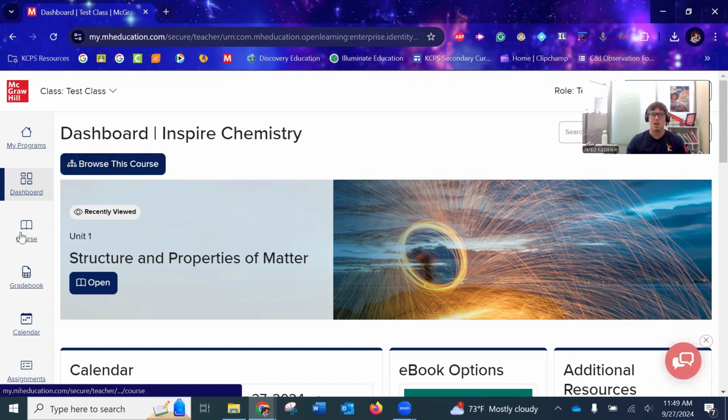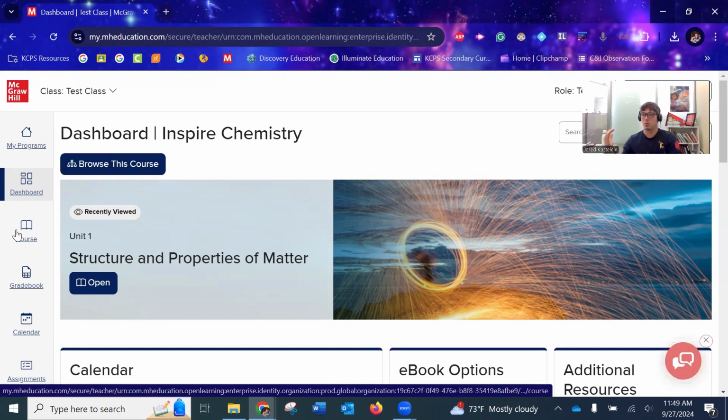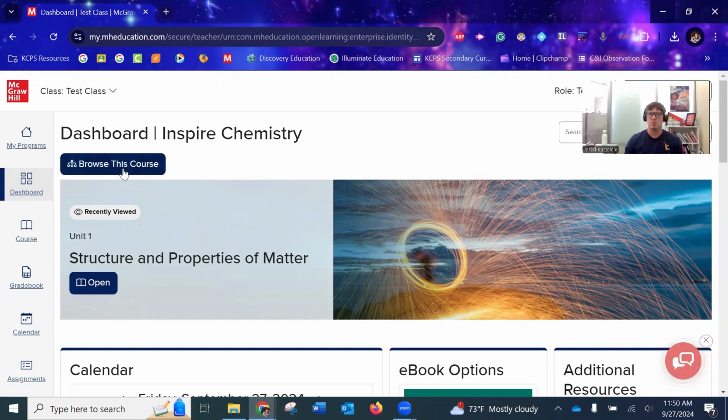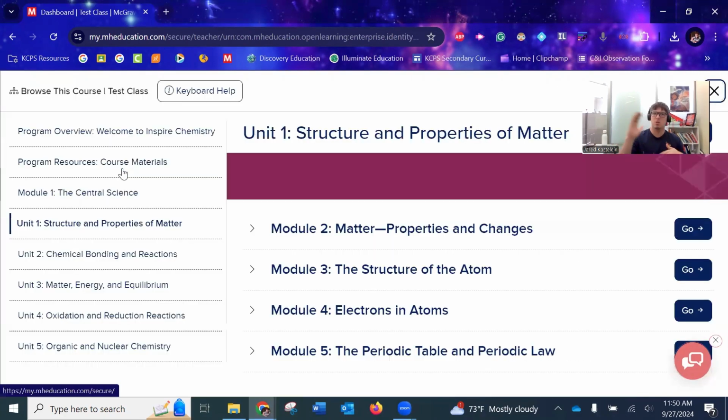So there are 2 ways to access the course. I can click the course tab over here or browse this course. Typically, I click this one because it'll open up the entire course, whereas if I click this, it takes me to the last spot that I was viewing. Maybe you want that, and so that will jump you right to where you were. I'm going to do this button here to show you the entire course.